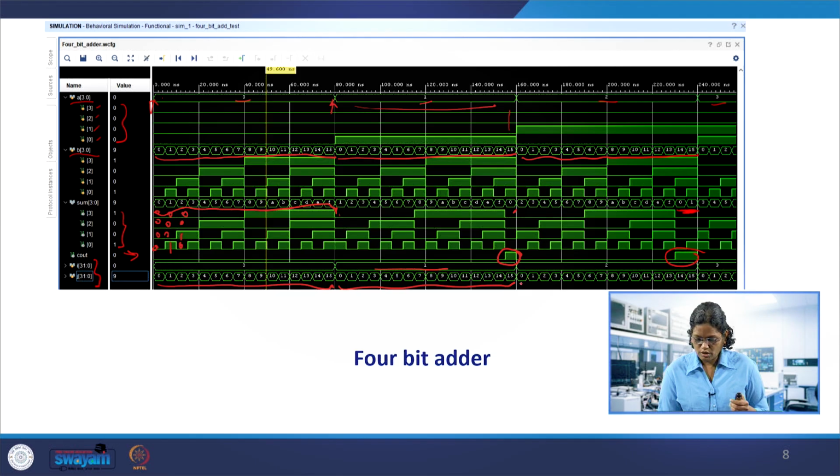So similarly, i is varying from 0 to 15, and 3 and so on. So i and j are declared as integers, and we didn't specify the bit size of i and j. The default is 32-bit. So 32-bit i and 32-bit j can be visualized in the waveform viewer as well.